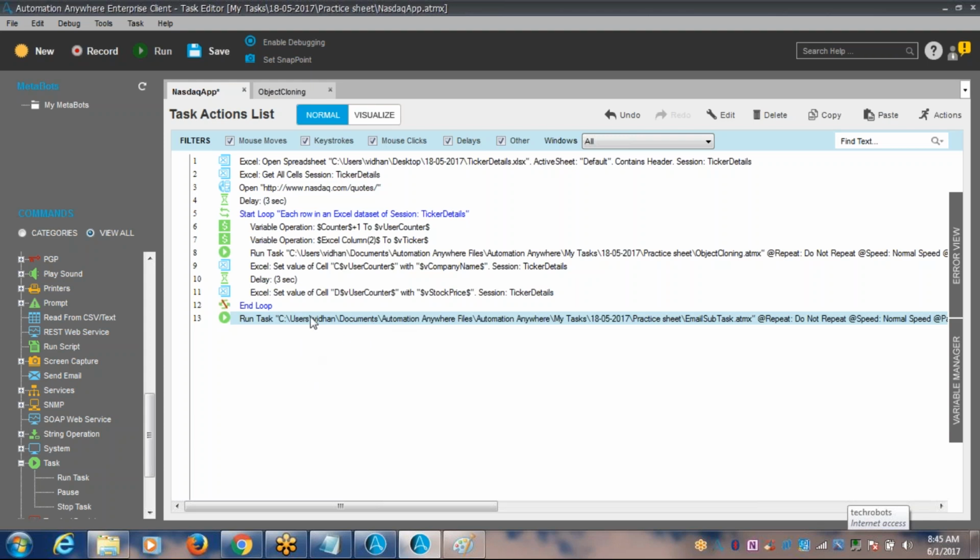Or else you can write the same code here also. After completing it, you can write the 20 lines of email code here. But if you want to reuse the same code somewhere else, you can't reuse it, because it is tied up with this NASDAQ application.